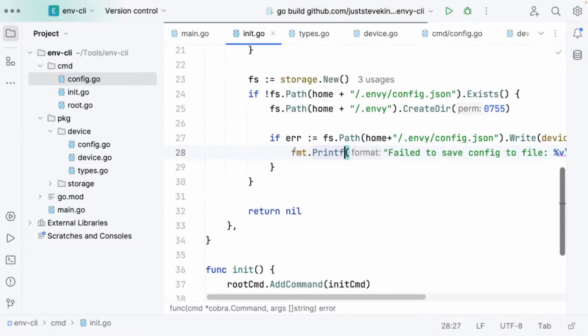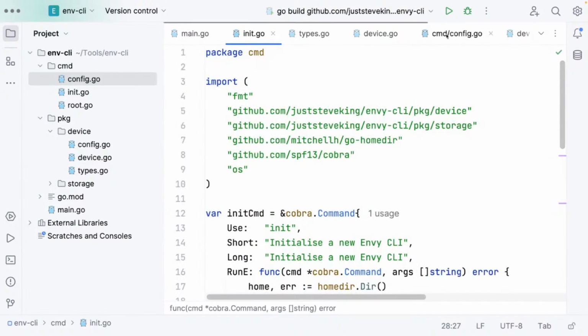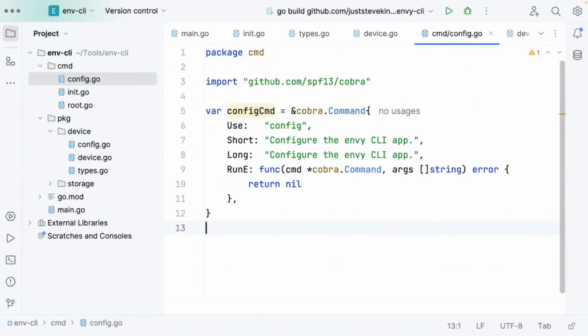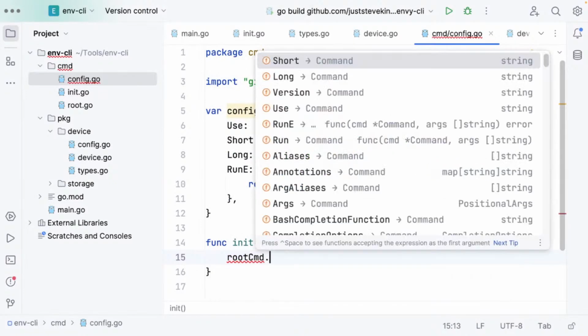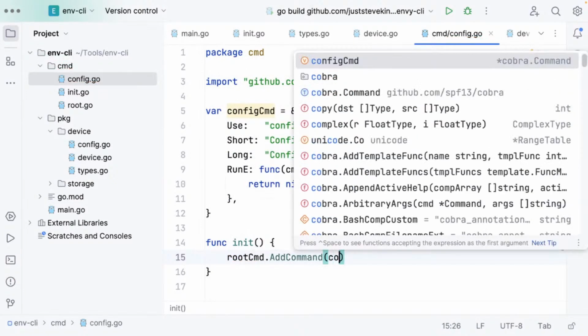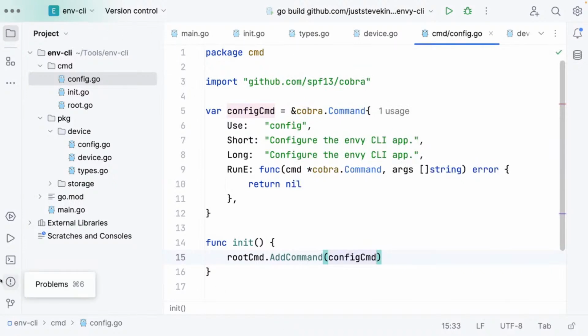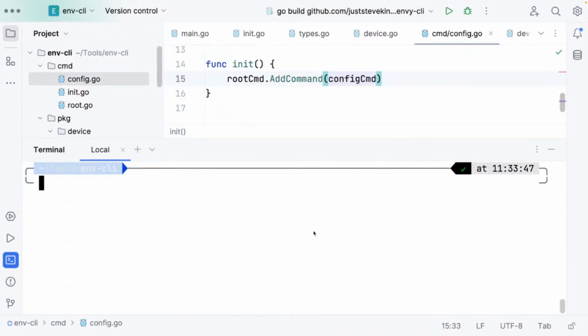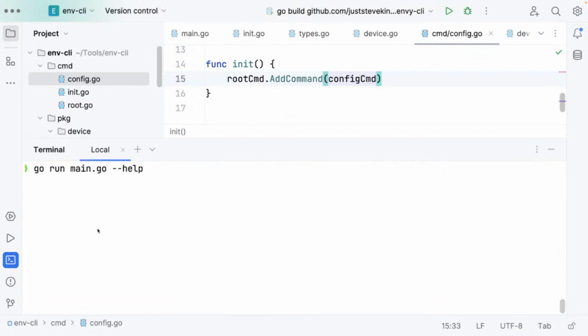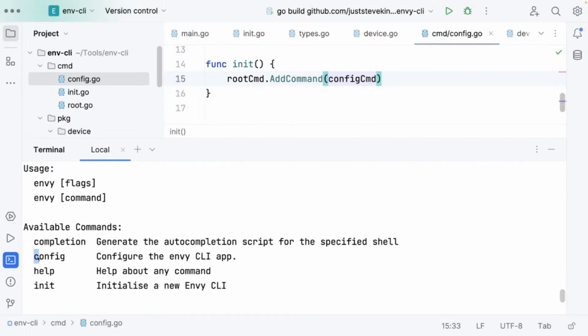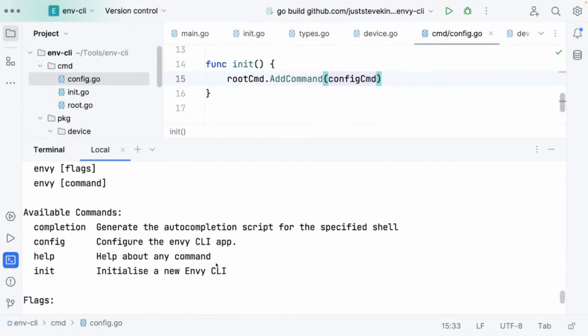Let's just make sure that everything is where, yep, that is how I needed to do it. So we need an init command in here as well. Func init. We want to register this with our root command. So rootCommand.AddCommand(configCommand), done. Now if we go run main.go help, we should see config in there. Configure the NV CLI app, initialize the new NV CLI app, and then we've got help and completion, which are the two defaults.